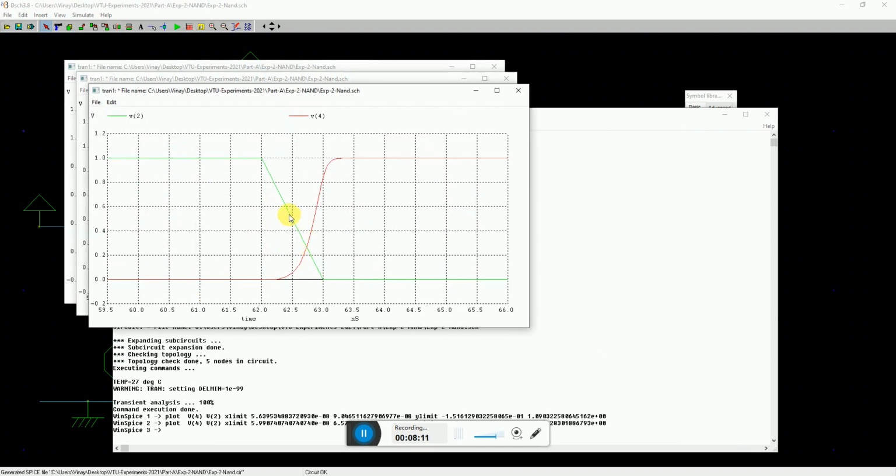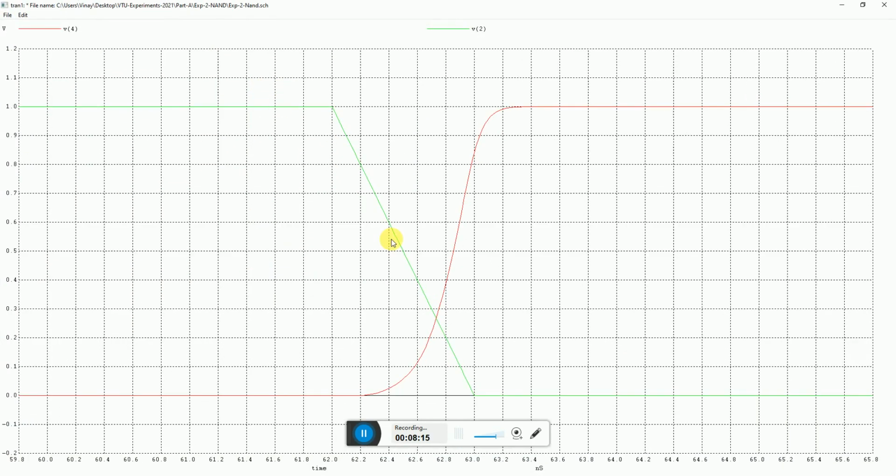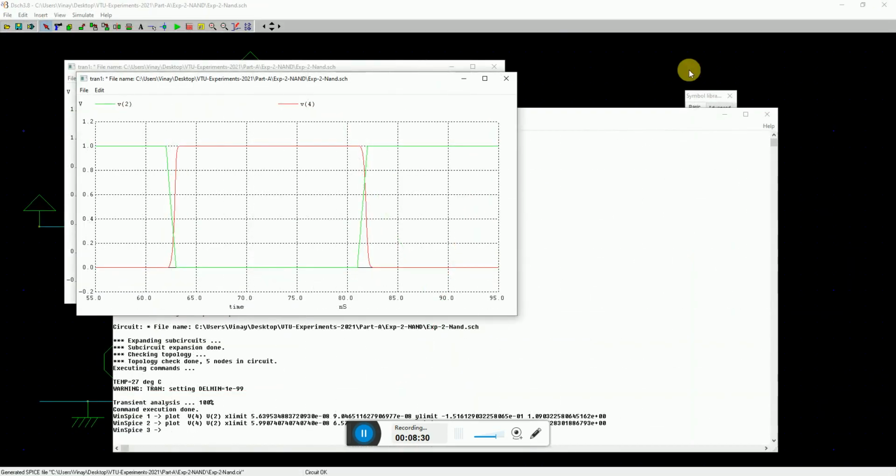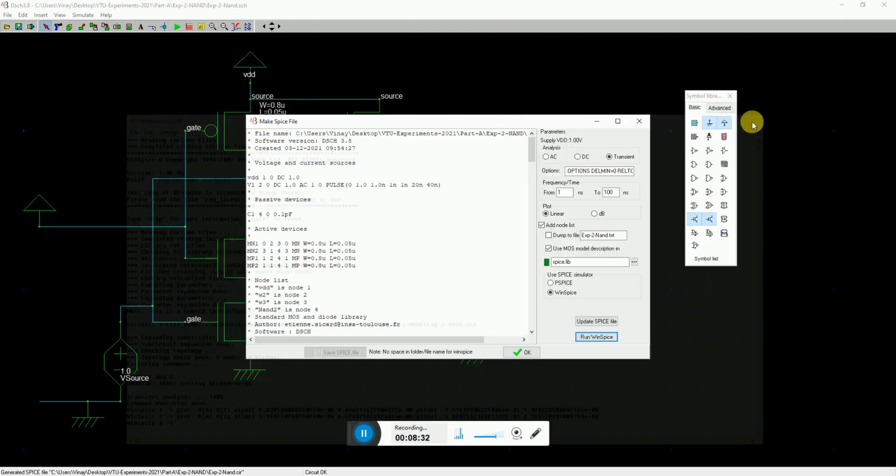So this time you see that from here it's 62.5 to 62.8, almost. So that is around 300 picoseconds. So the delays have reduced significantly. And the same way you can do it for 4x also.